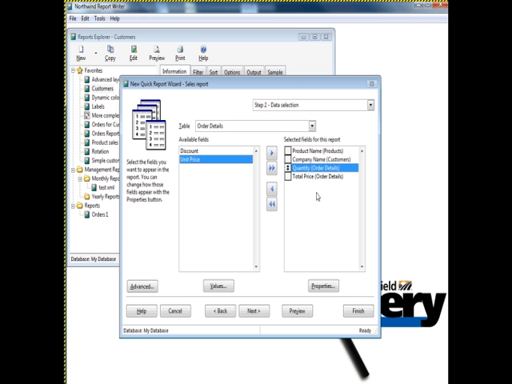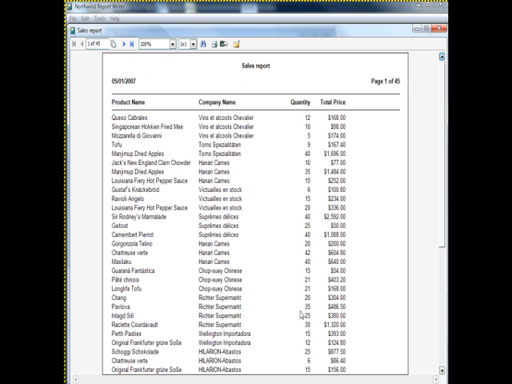Now, at any point, if you want to see what the report's going to look like, simply hit the preview button. Stonefield Query will do a query against the database and then display that in a report. So it just grabbed 2,155 records, and here are our results. It shows me the fields I asked for: product name, company name, quantity, and total price.